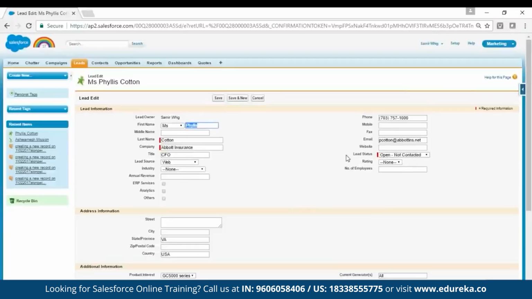So if you see here in the lead status, right now this lead is open. It has not been contacted. It is just lying as an open lead. So nobody has started working on it. Nobody has contacted the customer. The second stage can be working contacted, which means that somebody has established the contact with the customer. It has been contacted, but they have not yet qualified.